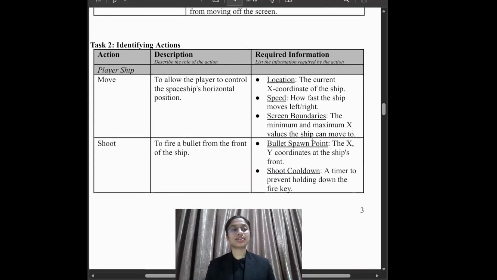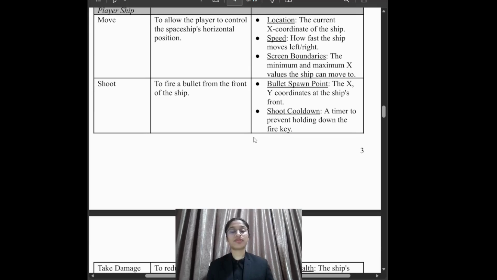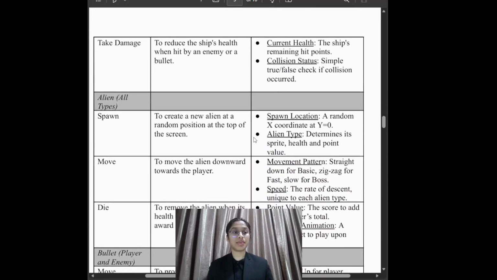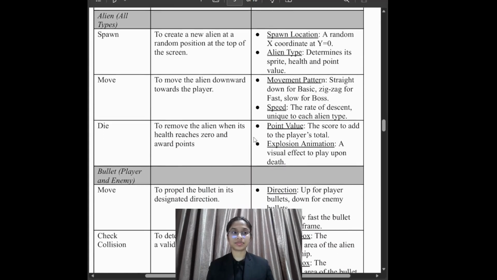Moving on to task 2, identifying actions. Each object has specific behaviors. The player ship can move horizontally within screen boundaries, shoot bullets from its front position, and take damage when colliding with enemies and their bullets.